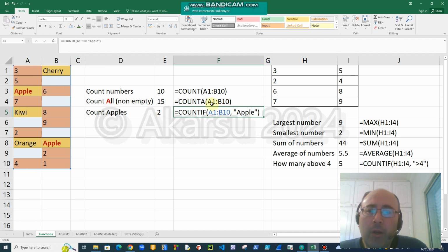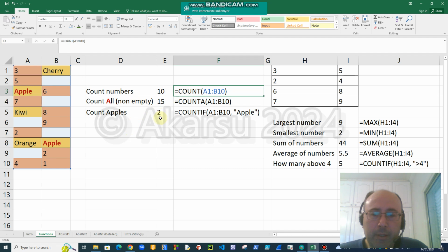If we want to count everything without taking into consideration if it is number or text, everything except empty boxes, we can use count A, which is count all. So it says 15. If we want to count only numbers, we can say count. It will count these numbers and it will tell us it is 10. So this is almost all about functions.